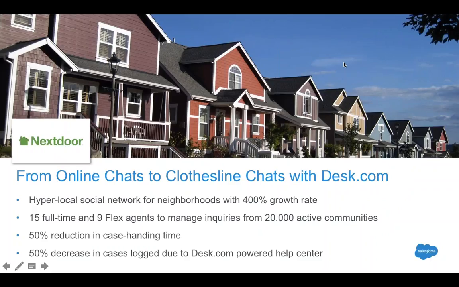So let's talk about a couple customers. I'm going to highlight 3 amazing customers that are using Desk. First is Nextdoor. Nextdoor provides a private social networking experience for your neighborhoods. What's exciting about Nextdoor is they have a total of 24 agents that are currently using Desk to manage support cases from 20,000 active communities. If you visualize this experience with 24 agents, they're going to be receiving a lot of cases. But notice how they're able to reduce case handle time by 50%.